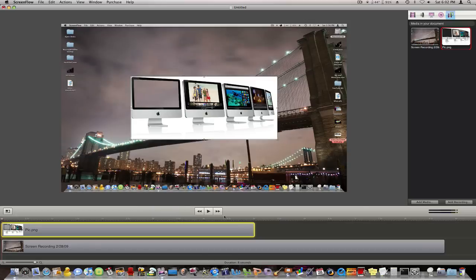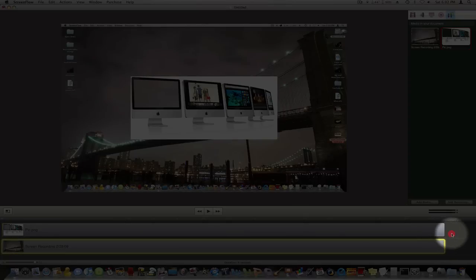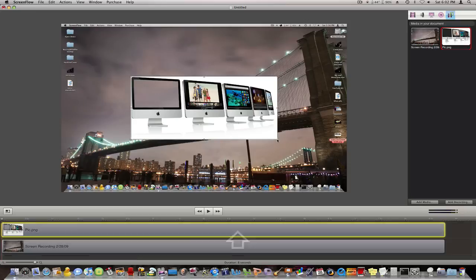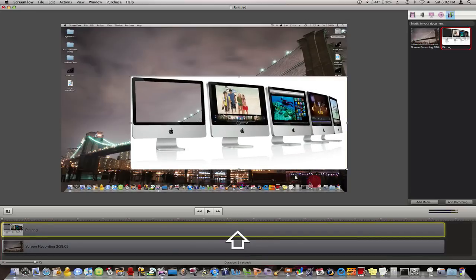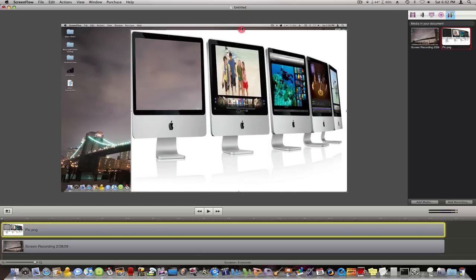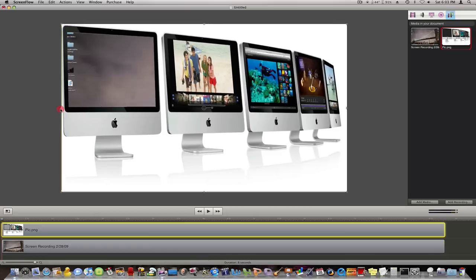Before we do anything, we have to go to the end where this little icon should pop up and drag it all the way so that it matches the end of the other movie file. Otherwise, it'll be appearing and disappearing. You don't want that. Select the image, and I'm just going to make this a little bigger, basically the size of my movie. It doesn't really matter, you can make it any size you want.